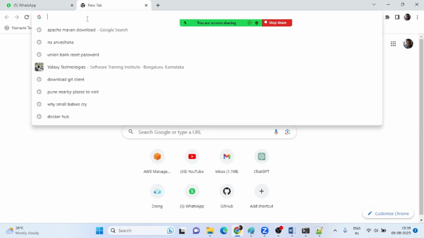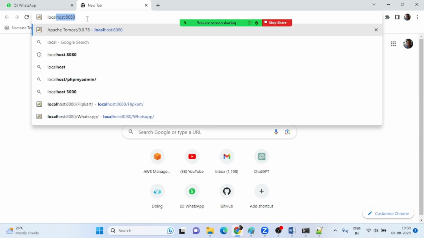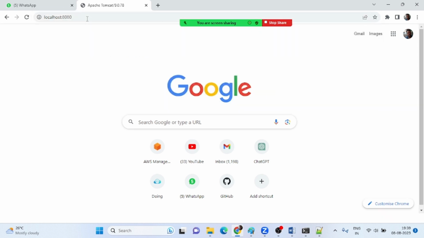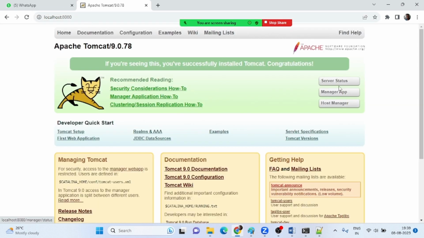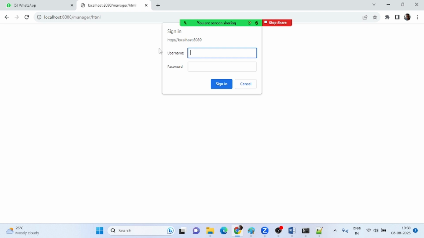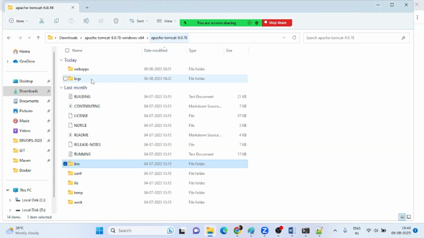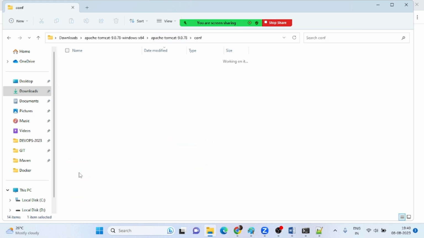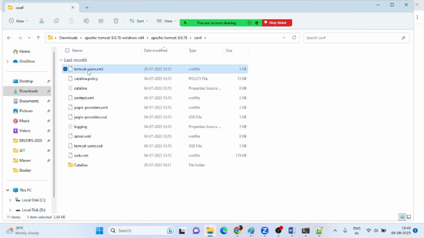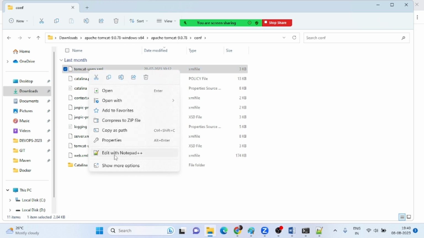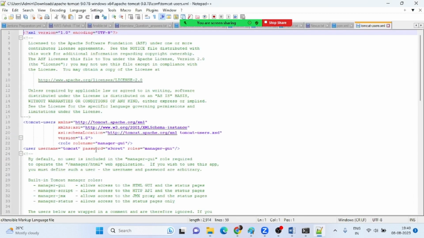Let me go to the browser, guys. Right now Tomcat is running on my localhost, and the port number is 8080. For deploying any application into Tomcat, we have to give the credentials also. I will show you. Wait one second. For credentials, you have to go to the conf folder. Guys, we need to configure the Tomcat users also. I will tell you later. Just for today, see how.